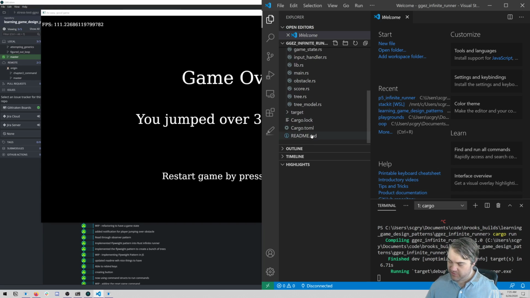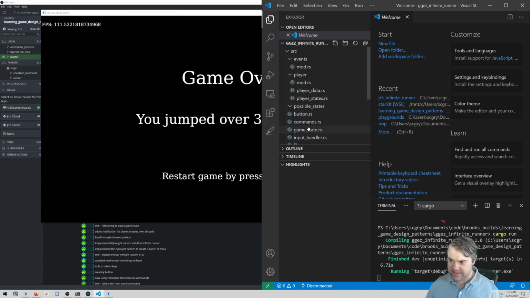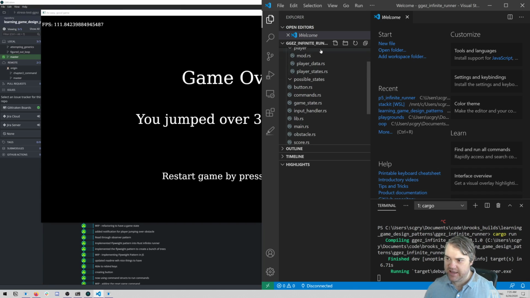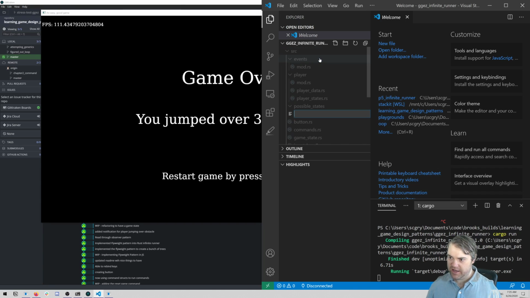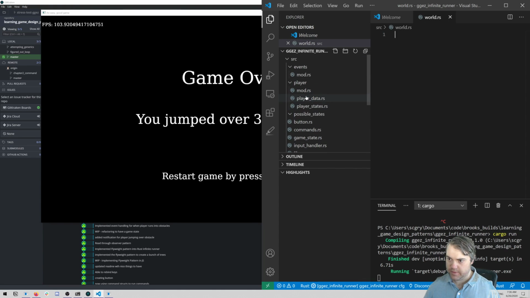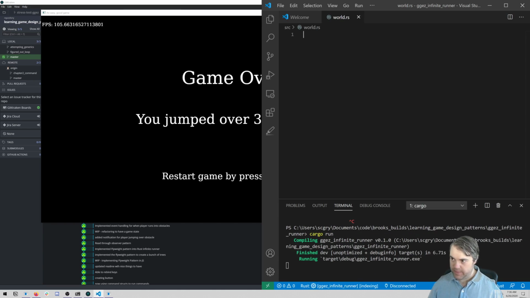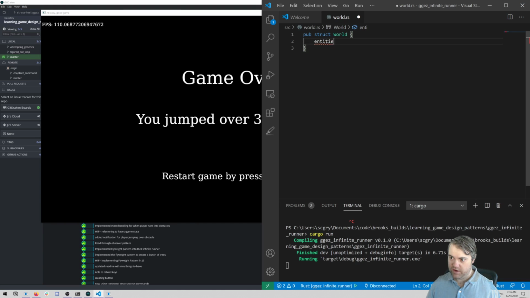And the world's going to hold all of our entities. And then we're just going to be able to register entities to that. So let's go ahead and create under source here a new file called world.rs. And we'll do pub struct World. And then we know we're going to store entities. So we'll have entities. But then the type here, this is going to be a Vec of, well, entities, right?